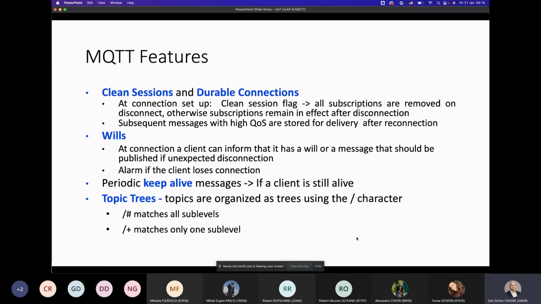Different features for MQTT also include clean sessions and durable connections, sorry. What does that mean? Well, at connection setup, you have a clean session flag. That means that all subscriptions are removed on disconnect. Otherwise, subscriptions remain in effect after disconnection. And any subsequent messages with high QoS are stored for delivery after reconnection.